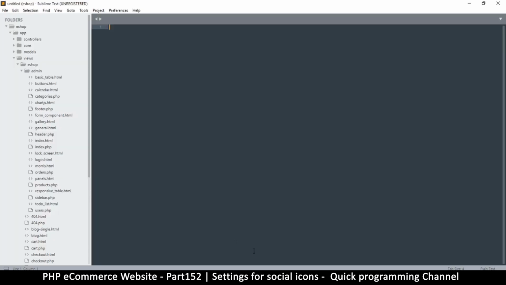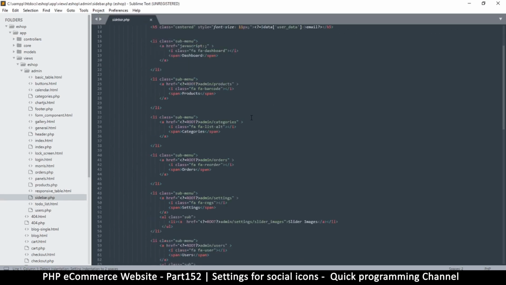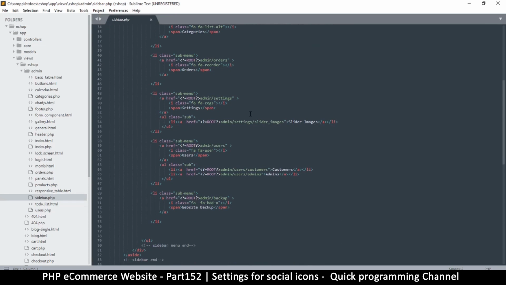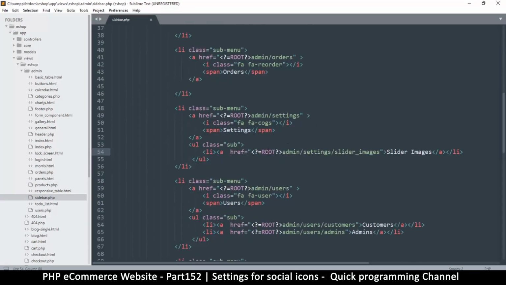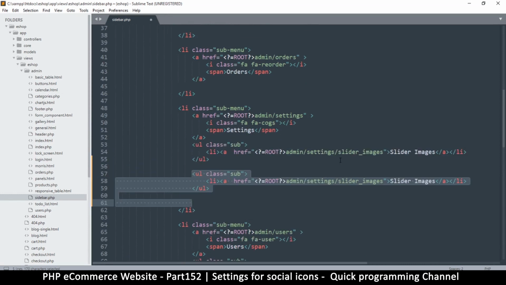Yeah, this is the sidebar actually. So sidebar.php. So let's come down here to see where we have settings that has submenu. So settings right there, and then there's this one here which says slider images. Yes, so let's just duplicate this one to make more of these. Yeah, so duplicate, boom, we are done. So slider images there. Instead we're going to go for social links, or what do you call this, contacts.